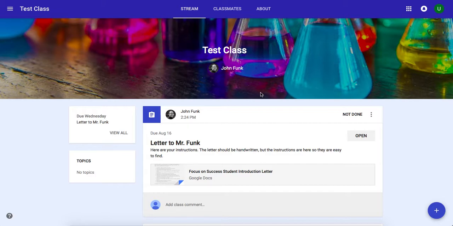If it says done or submitted, it means that the assignment was submitted on time. If it says done late, it means that the assignment was submitted late. Neither of these guarantee that you completed the assignment or that you even attached it. It just means that you clicked the Turn In or Submit button for that assignment.